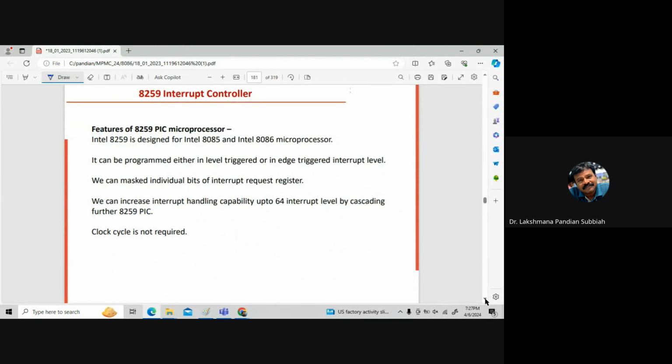Now here we have the Intel 8259. The 8259 is an interrupt controller. This interrupt controller can be programmed, just like the 8255 we can program. Here we have level trigger and edge trigger interrupts, which we already discussed.